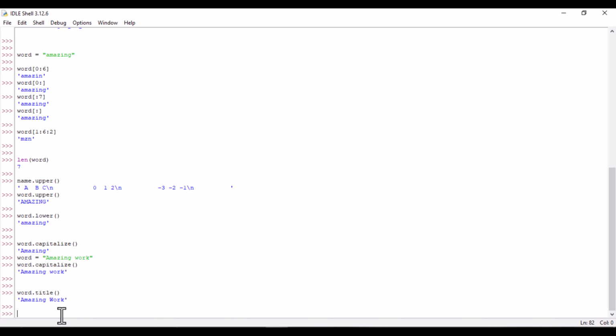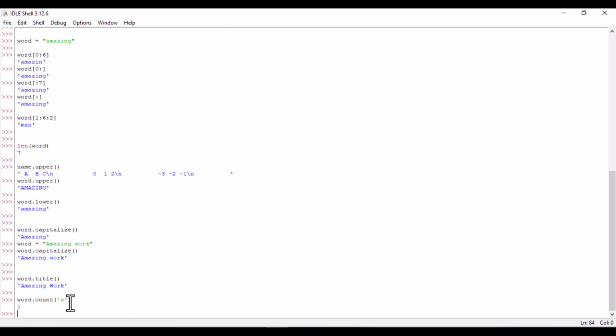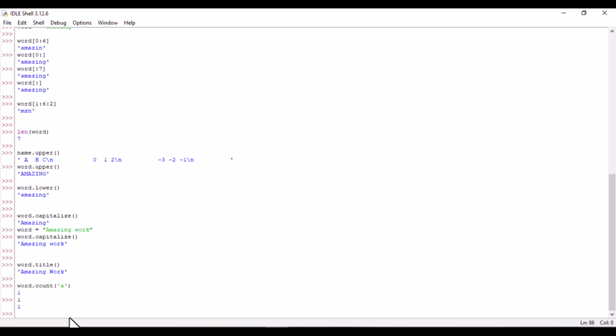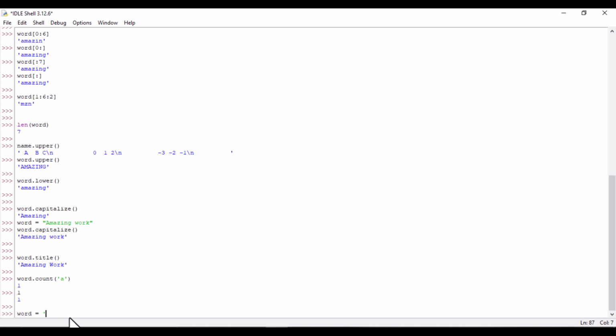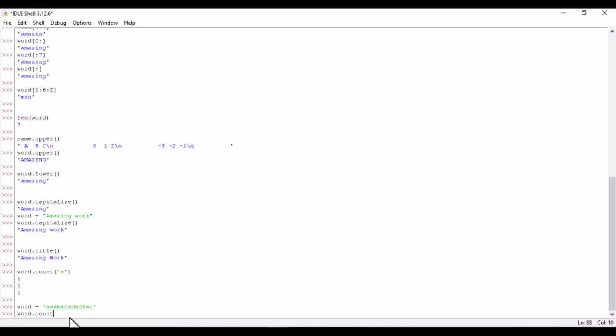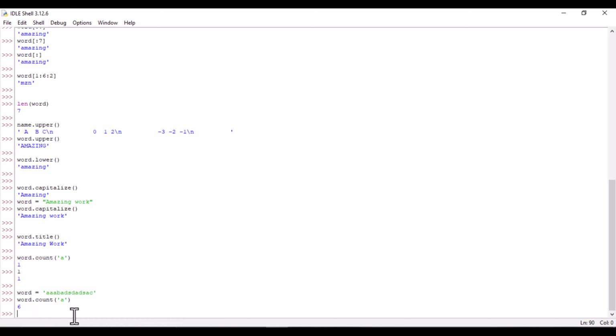There is another function called count, which will count the total number of occurrences of any character. So for example, if I say word.count, we need to provide some value like A, B, C or D. So if I say a, it will print 1, because I provided a small a and here it is a capital A, so it just prints 1. Now if I define another word like A, B, B, C, D, E, F, G example, and I say word.count and say A, it will print that there are a total of 6 A characters inside this string.